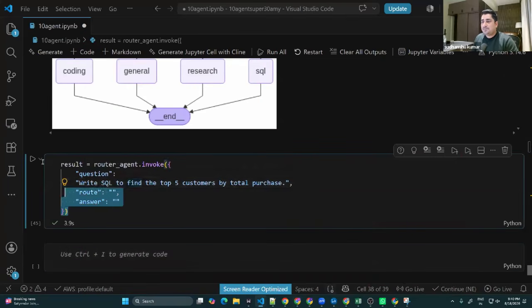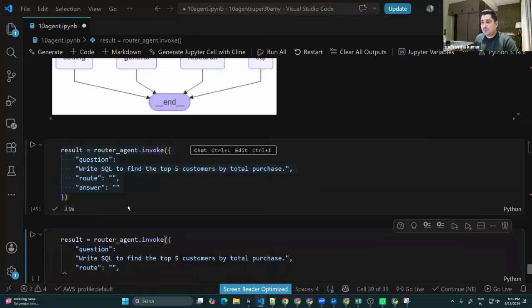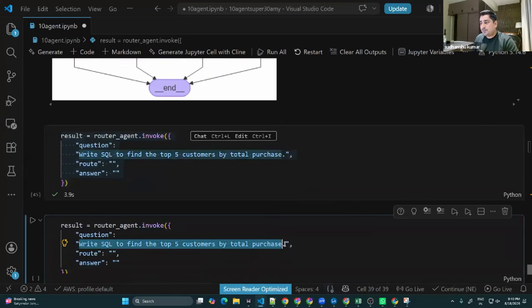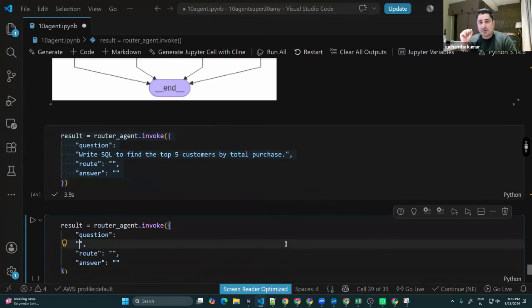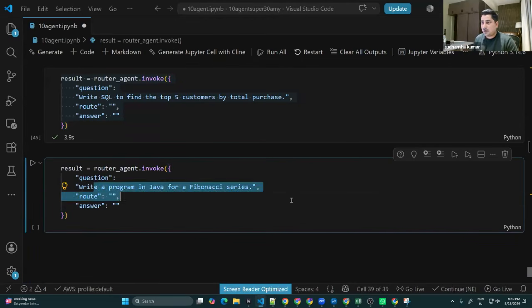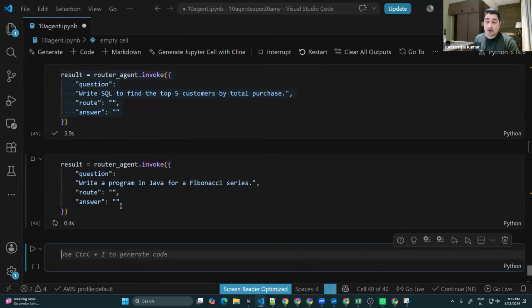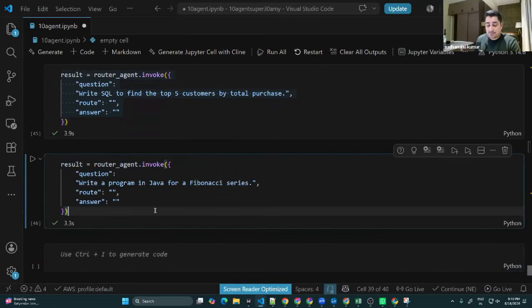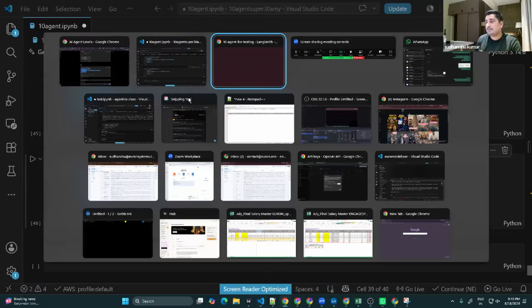Now, if I change my question over here: write a program in Java for a Fibonacci series. This time it should choose the routing, routing equal to coding. This time it should choose that. So let's execute and observe.